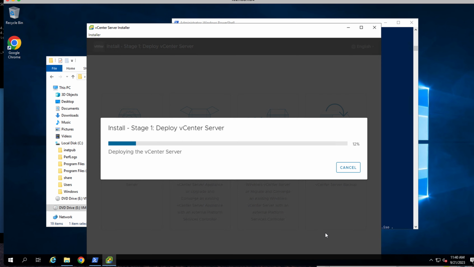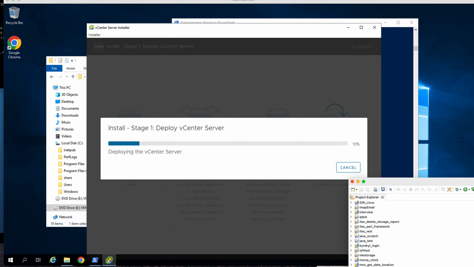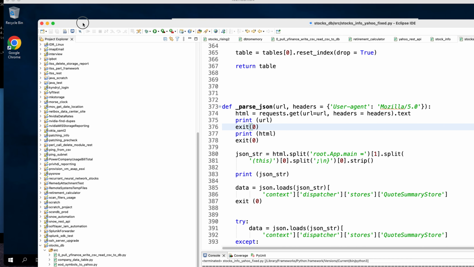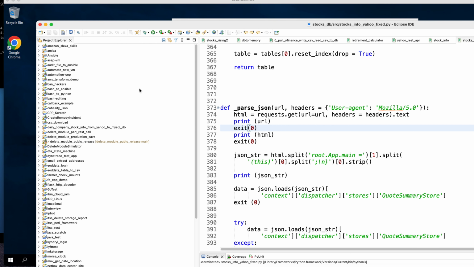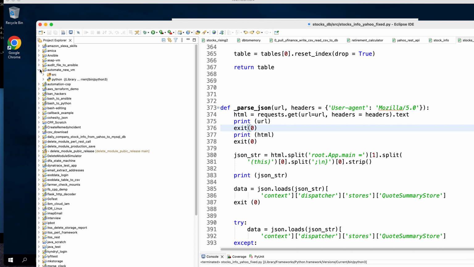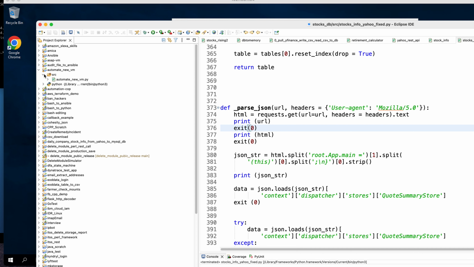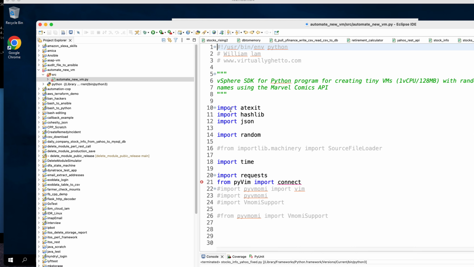And while this is working, I guess we can go through the code that I've been curating for the last number of years. And I tend to use Eclipse for many things and program in Python these days. So I'm going to take a look here and see what is interesting. Automate new VM might be it. Let's see. What do we have in here? Automate new VM Python. What's in here?